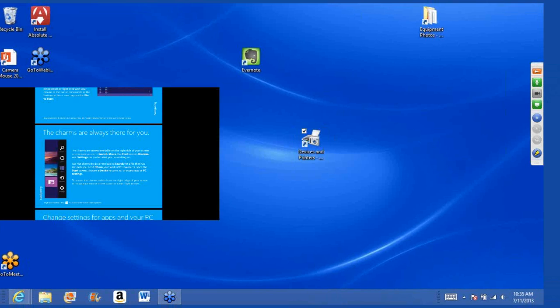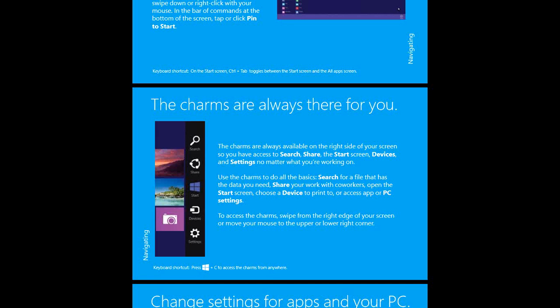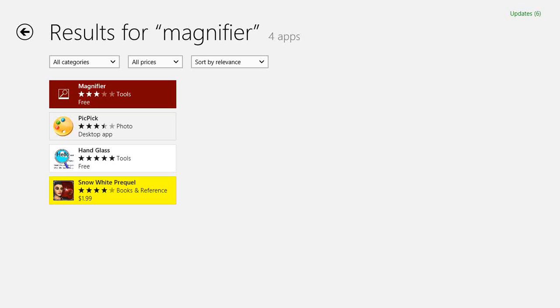There's my desktop. I move to the right. There's that book I told you about, that free download that will give you some ideas on how to use Windows 8. And we're going back.